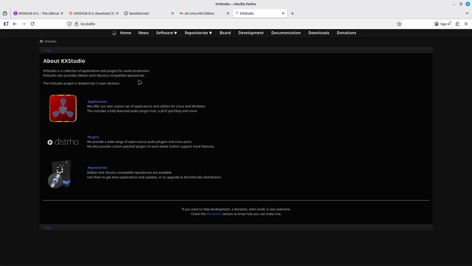So KXStudio offers its own custom set of applications and utilities for Linux and Windows. So this is also going to work on Windows also. So if you are a Windows user and you want to discover KXStudio, you can go and install KXStudio on your Windows also. That we will see later, how to install, what are the installables available and everything we will check a little later.